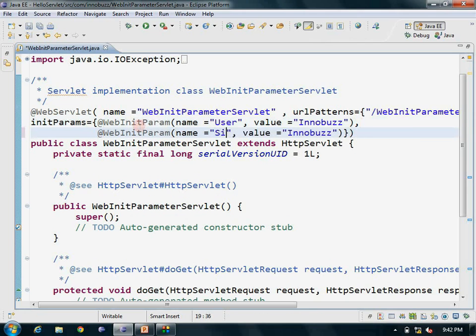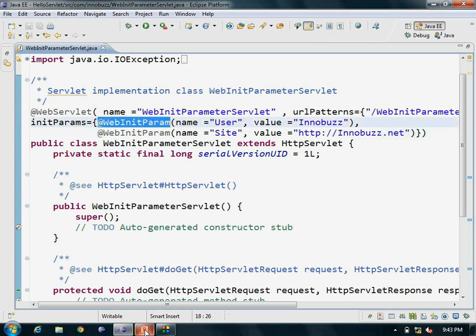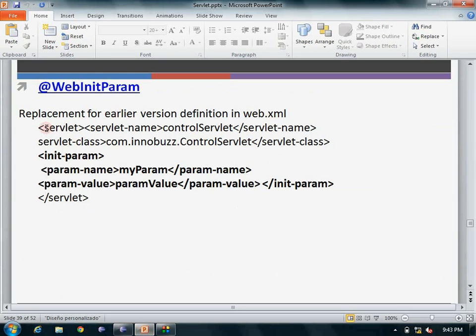The name says site and value as http://inobus.net. So this is the basic syntax for the usage of web init param. If you recall in the slide, there was a servlet tag within which we add init param defined as param name and param value.